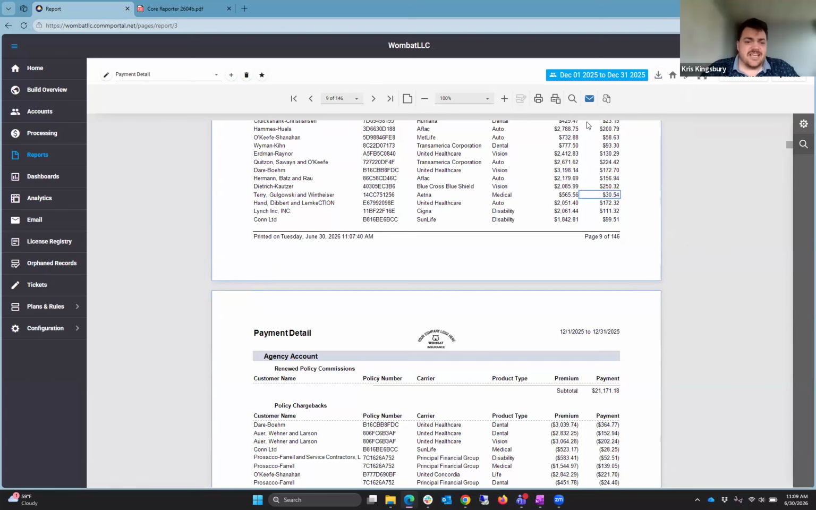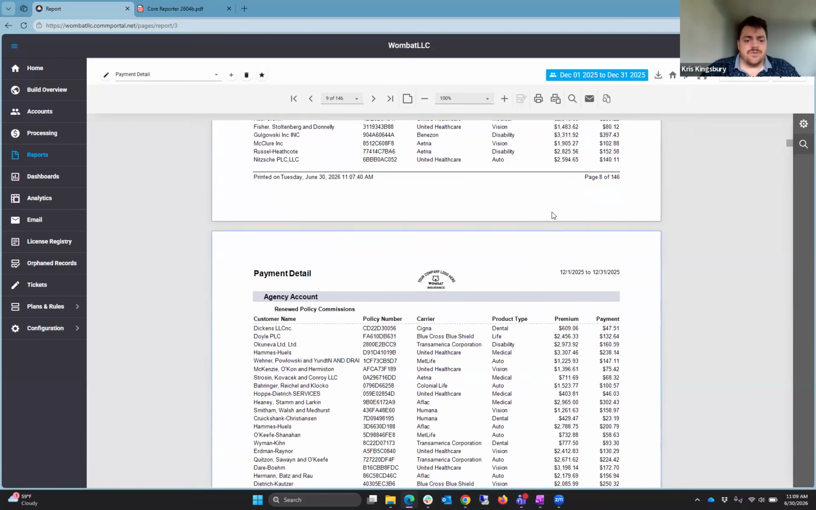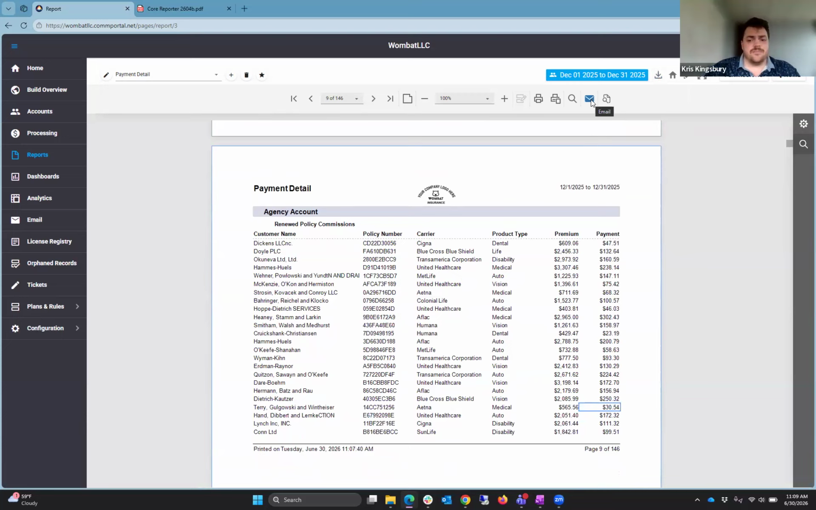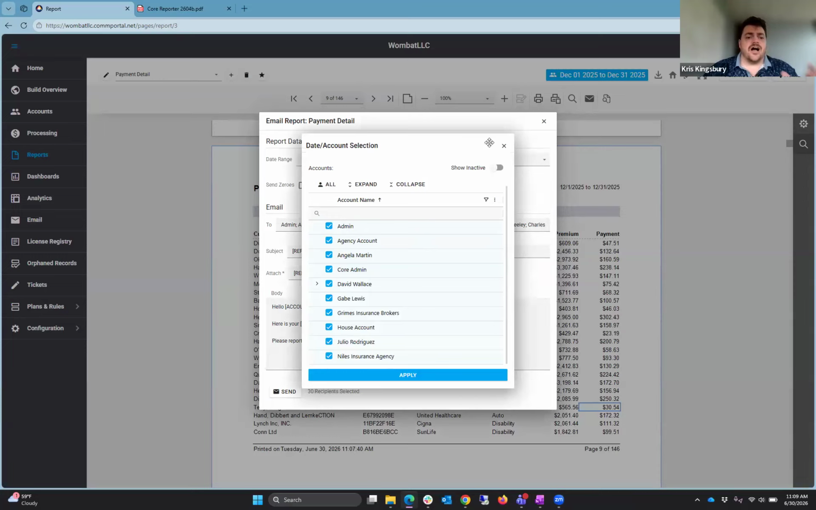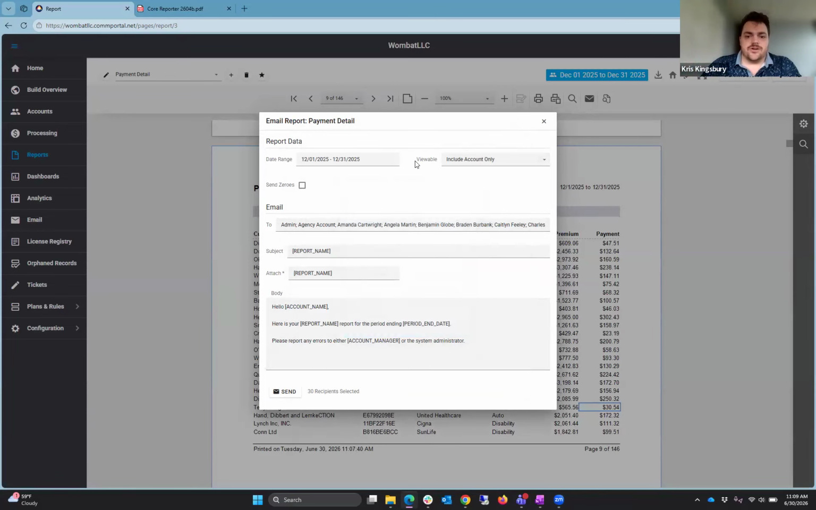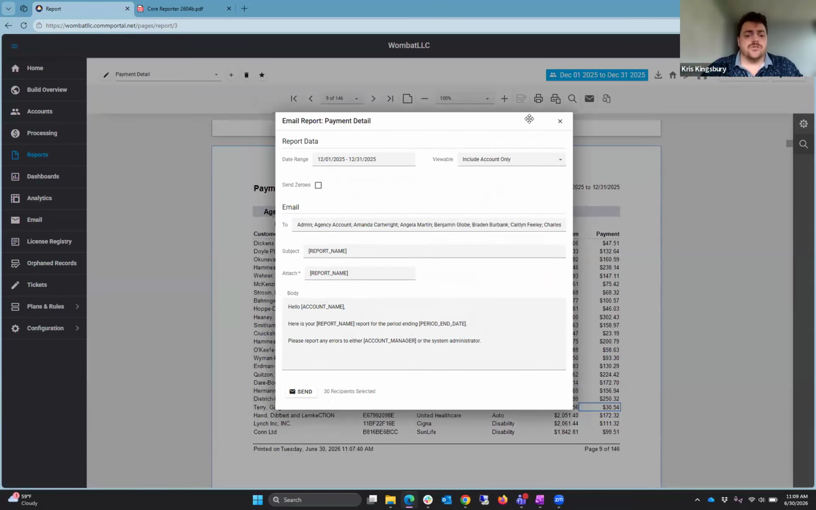We also have the ability to email these reports out. So if the admin wanted to generate these and then email them out immediately, all they'd have to do is click this email button. It pops up here on the to line, and they can choose who it's getting sent out to. Core is going to automatically break this report down so the agents can only see their own data. You can see here the viewable include account only. So when the agency account logs in, Amanda, Angela, anyone logs in, they're only looking at their own data. They can't see anyone else's, and that includes these being emailed out as well.